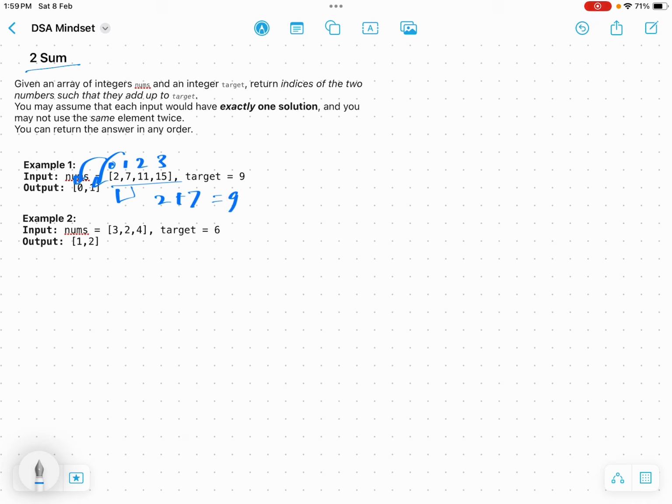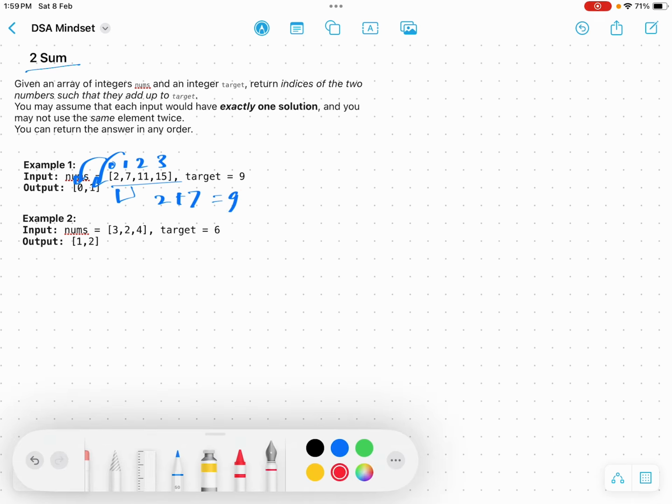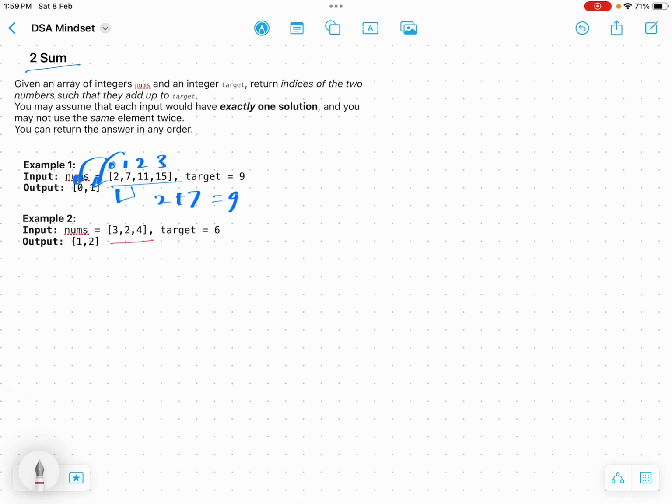Similarly, let's talk about another example, where 3 2 4 is given. If we add 4 and 2, with indices 0 1 2, we are going to get 6. So if these two numbers, 2 plus 4, are added, we get 6, which is equal to the target. In that case we have to return the indices, so the output should be 1 and 2 in that scenario.